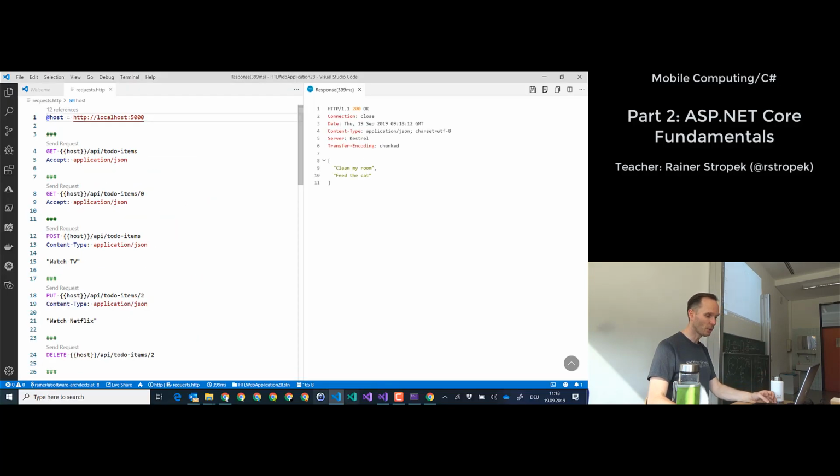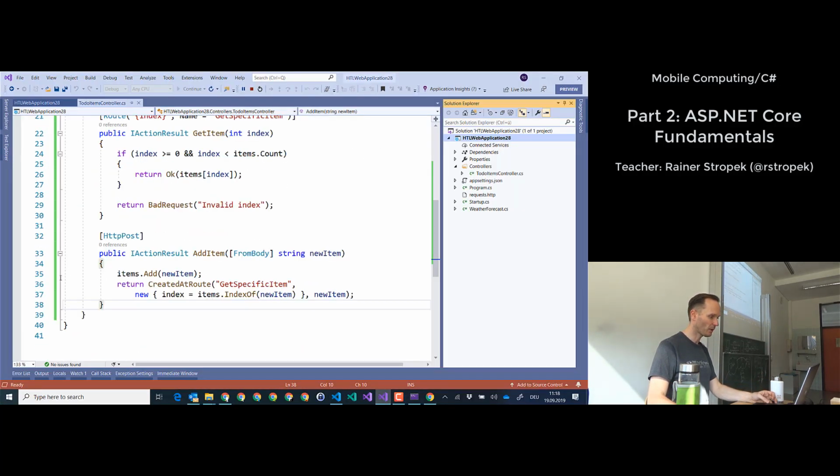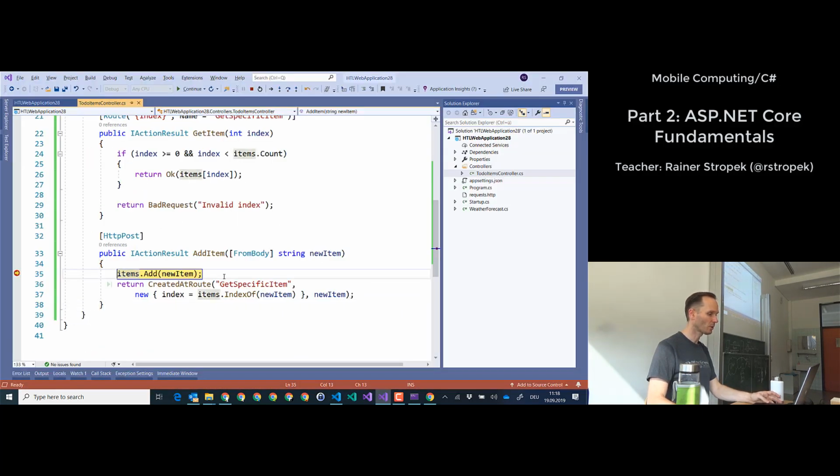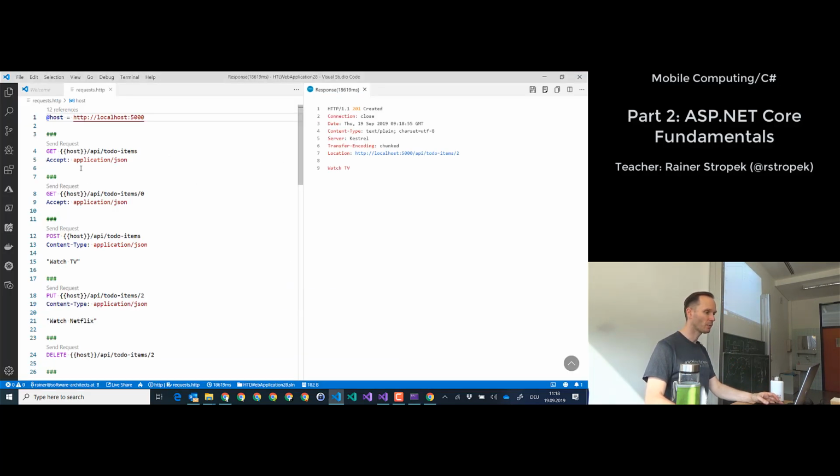If you want, you can go to Visual Studio, set a breakpoint here in the add method, and do the add. Jump into Visual Studio, this is done automatically, and if I hover over it, you see watch TV. So I didn't have to do anything, the body of the request is automatically transferred into my variable and I can immediately process it. Got it? Good. So, continue. If we do the get, we now have 3 items. Hooray! That's exactly what we wanted to do.